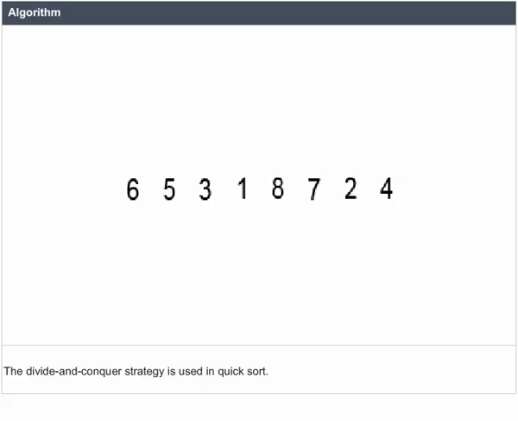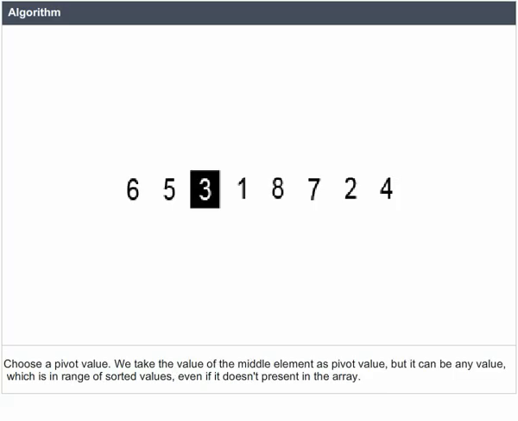Algorithm. The divide and conquer strategy is used in quicksort. Choose a pivot value. We take the value of the middle element as a pivot value, but it can be any value which is in range of sorted values, even if it isn't present in the array.